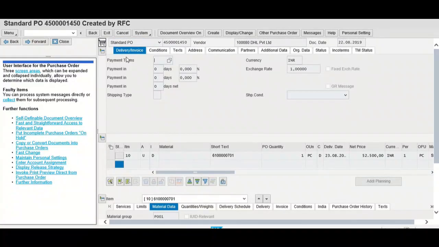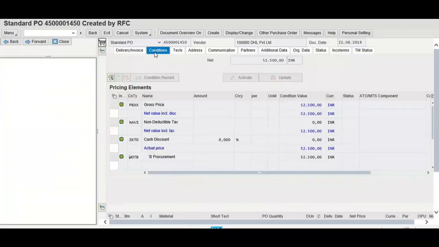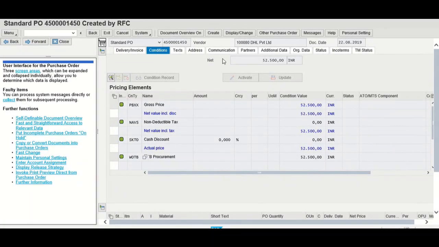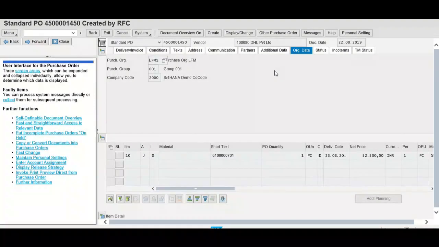So this is header level data available at the top where your purchase org and all that information will be maintained. Org data. This is the purchase org, this purchase group, this is the company code.